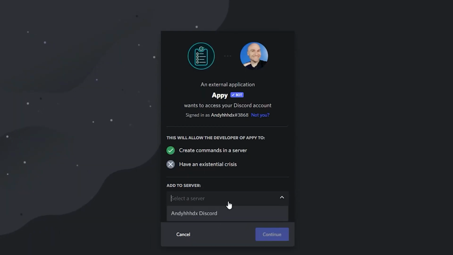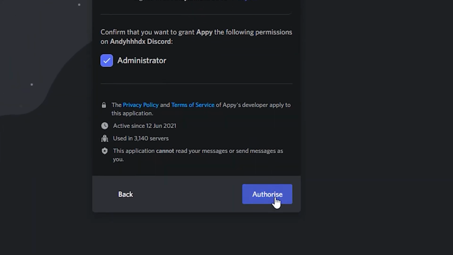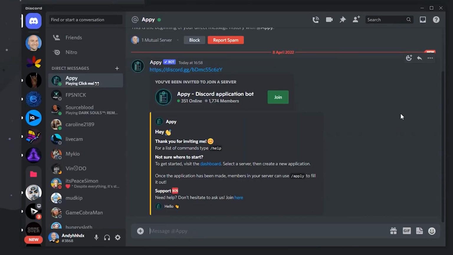Select which server you want it to join, and click on Continue. We'll give Appy administrator privileges and press Authorize. Now that it's authorized, just double check that it's popped up in your Discord. You'll receive a message as well from Appy.